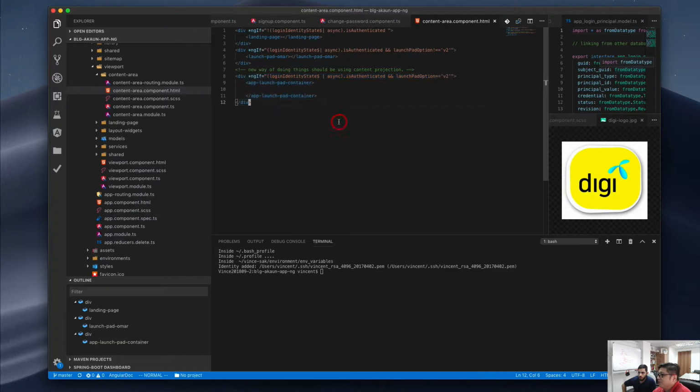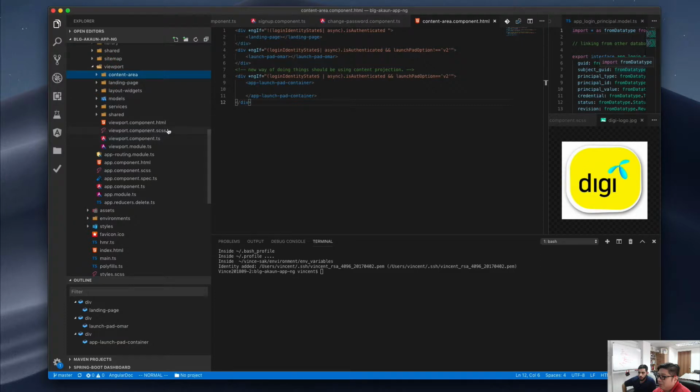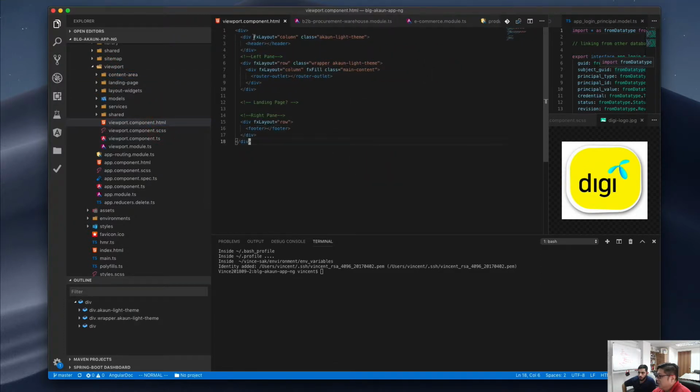But if you look at the viewport, inside the viewport component there's a header and the footer and the main content, which is in the router. So what happened is that because the notification is something that should appear on the right hand side all the time, it should be there somewhere here, a component, somewhere here on the right hand side.